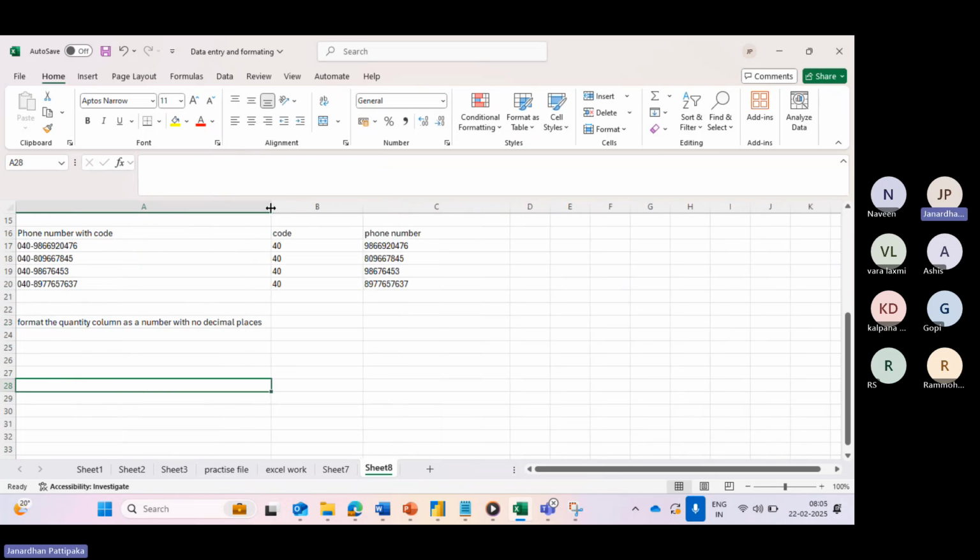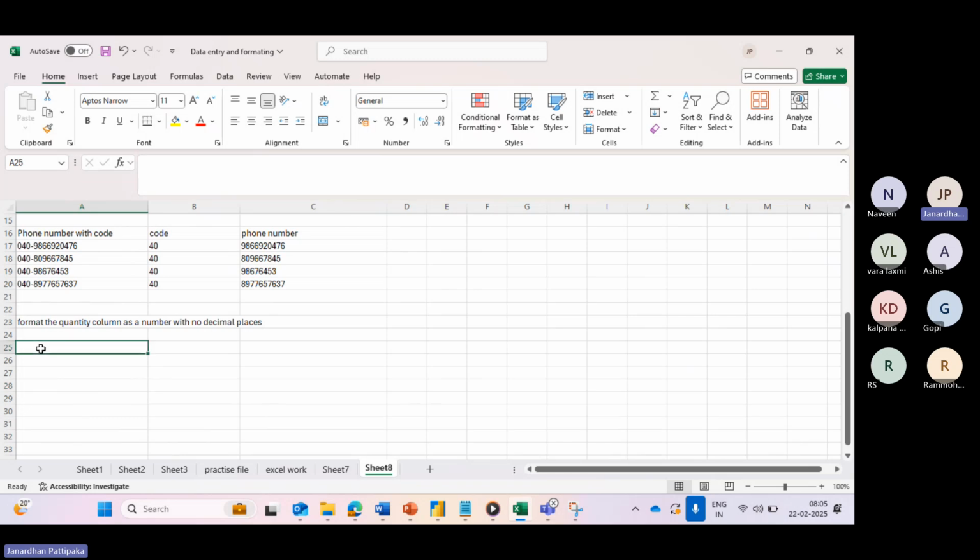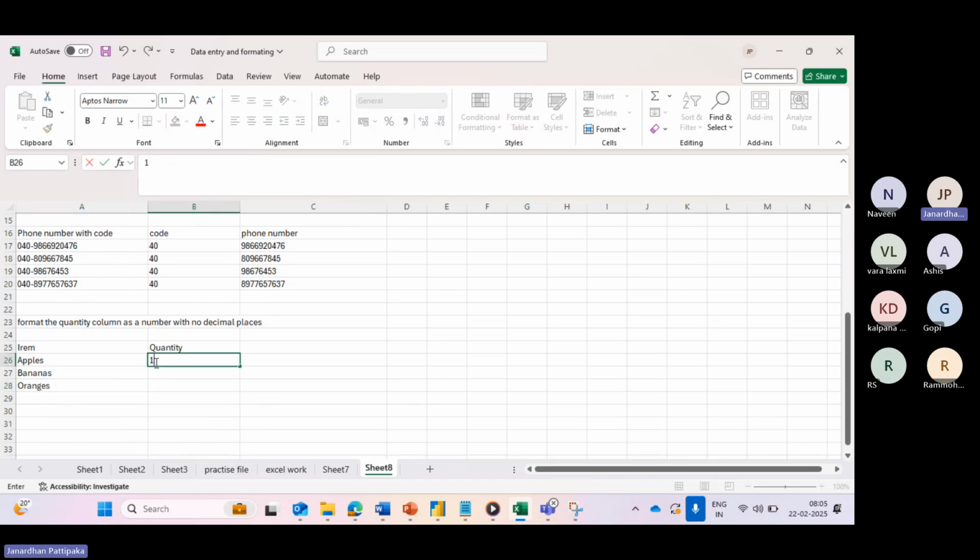Suppose I take a simple example over here. I will take Item and Quantity. So what is the item? I'm taking apples, bananas, oranges. Quantity I'm taking in points, but the quantity might be in grams. So if I mention it is in pulses.